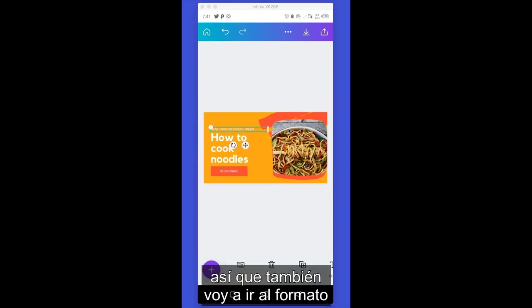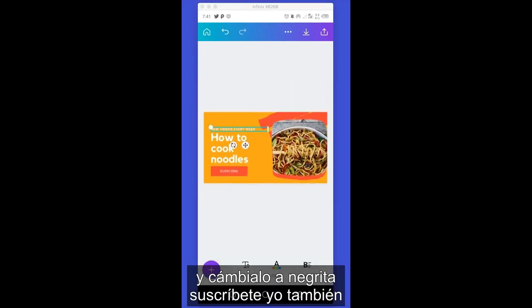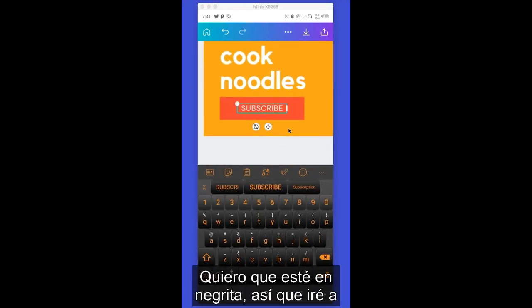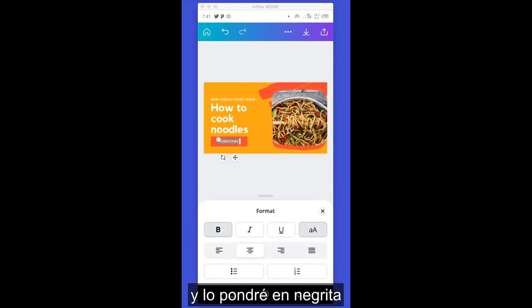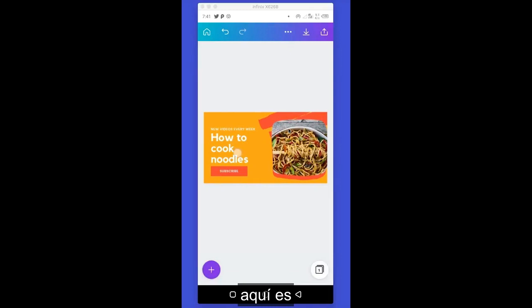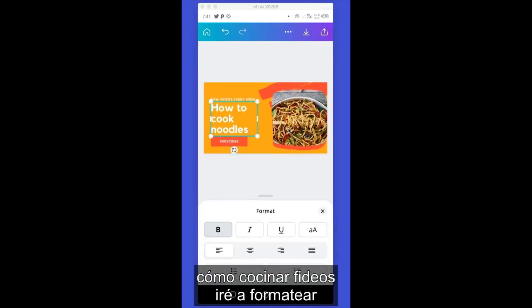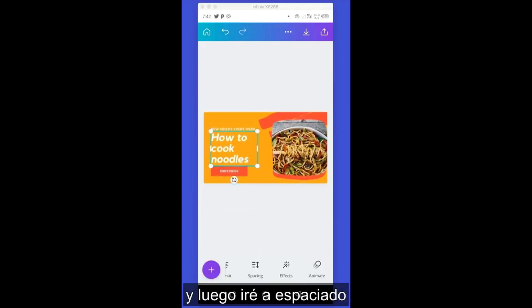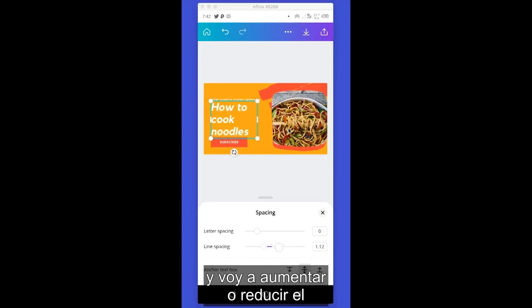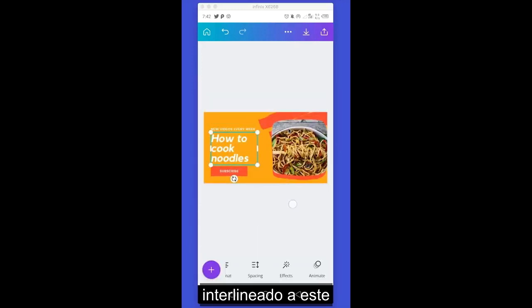Great. So I'm also going to go to Format and change it to bold. Subscribe. I also want it to be bold, so I will go to Format and I will make it bold. Here it is. How to cook noodles. I will go to Format. I'll make it italics. And then I will go to spacing, and I'm going to increase or reduce the line spacing. So I need to reduce the line spacing to this.